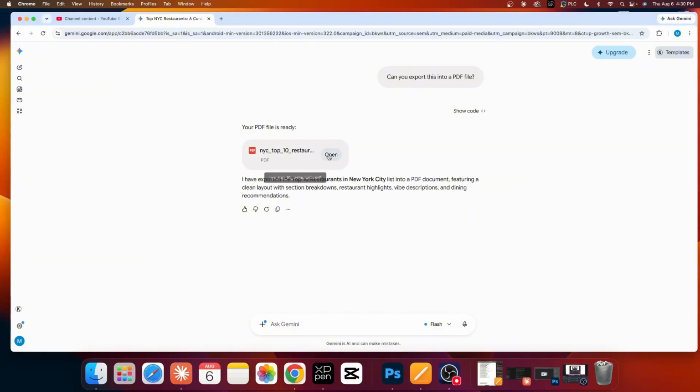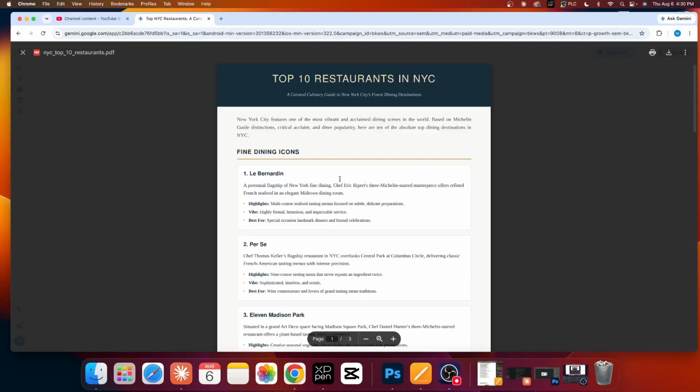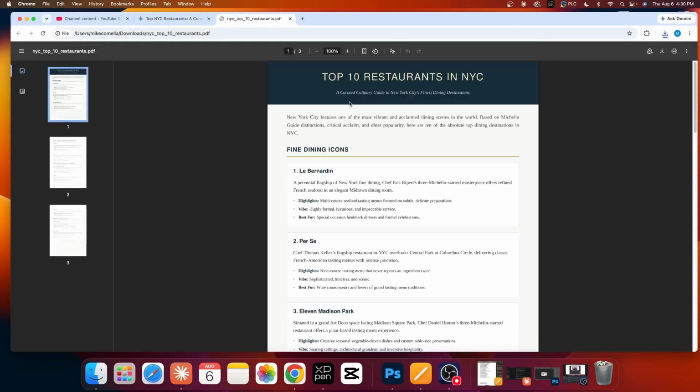So if we were to go ahead and hit open, we can go ahead and open that PDF and it puts it in a format, it puts it in its own style, things like that. And we can go over to the download button here and we can go ahead and download it onto our desktop as you see here. So let's go ahead and double click that.